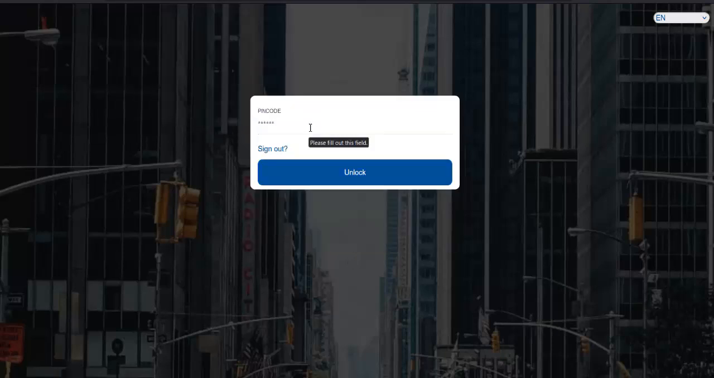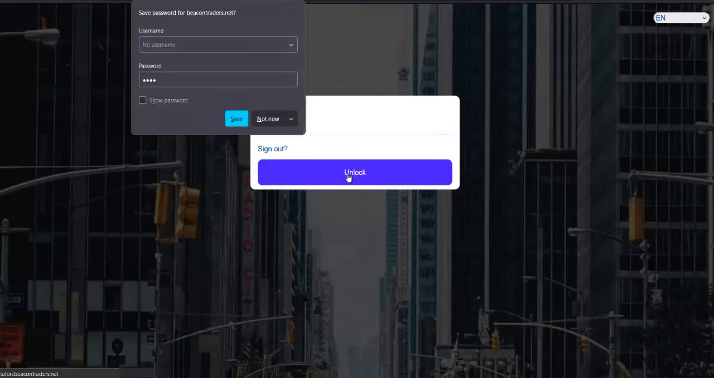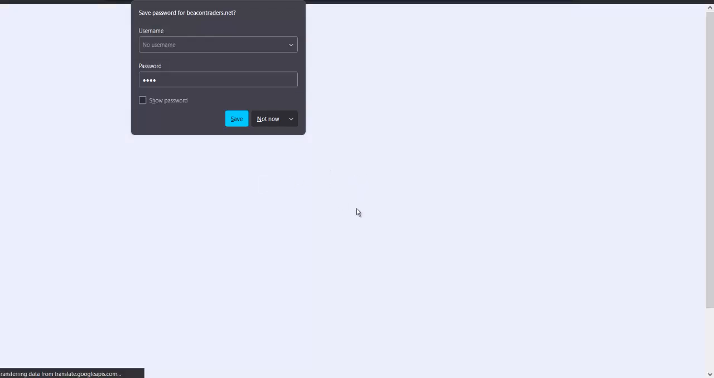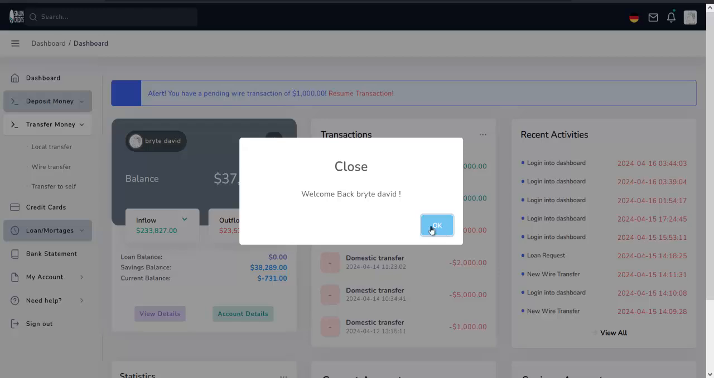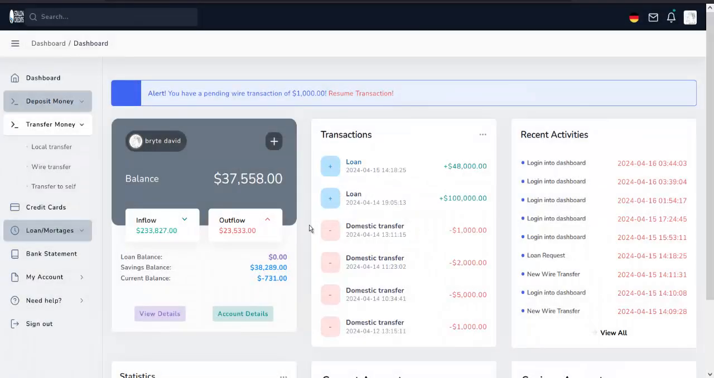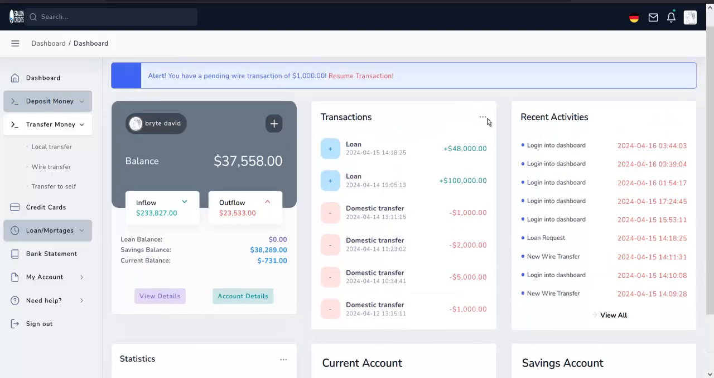After putting your account ID and your password, you will be redirected to this page where you have to put in your PIN code. So right now I'll put in my PIN to unlock my dashboard. As you can see now, I've been redirected to the dashboard. This is how the dashboard looks like. You can see "Welcome back, David."